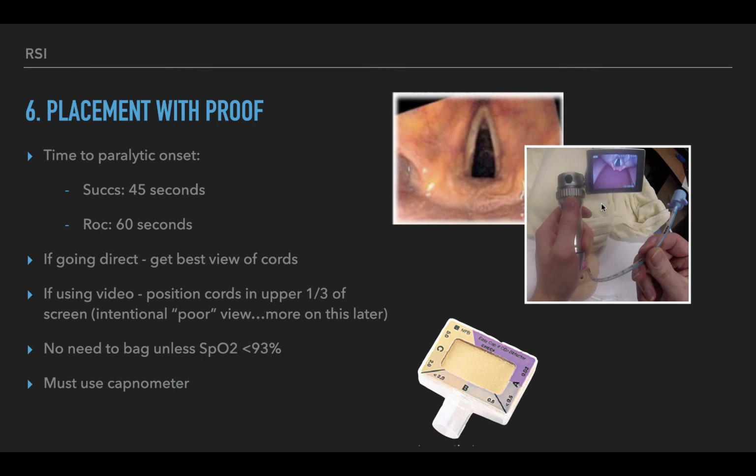I don't know if you've ever been in that position before where you're intubating with a video and you've got like this top view here. You've got this perfect view, but you can't get the damn tube.